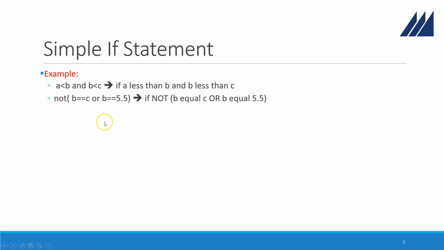Here's an example. It gives you here A less than B and B less than C. If A is less than B in reality and B is less than C, this will evaluate to true. And when it comes to the second example over here, if B equal to C or B equal to 5.5, whatever result I get, I'm going to get the opposite of it because of the not operator.